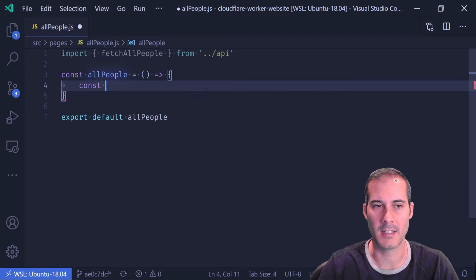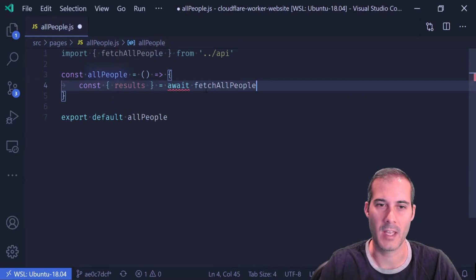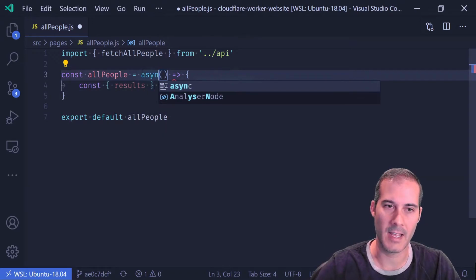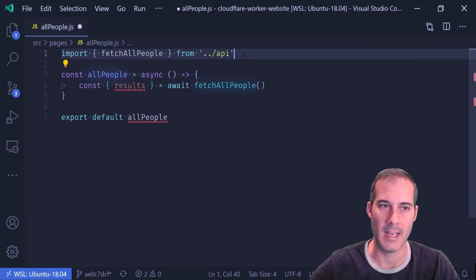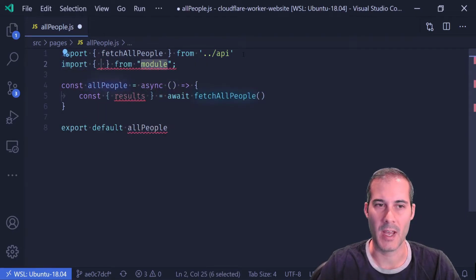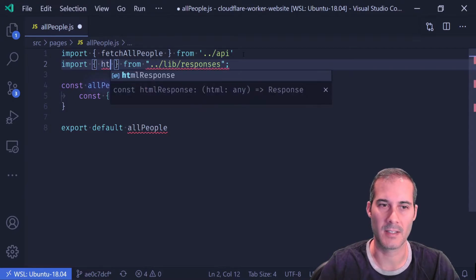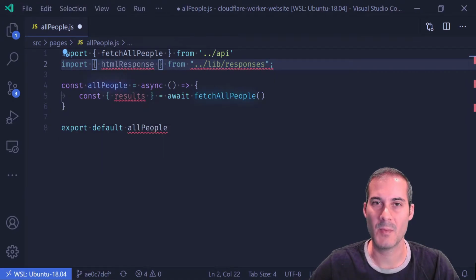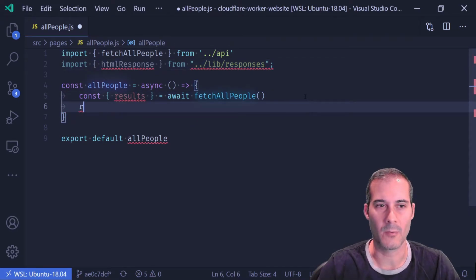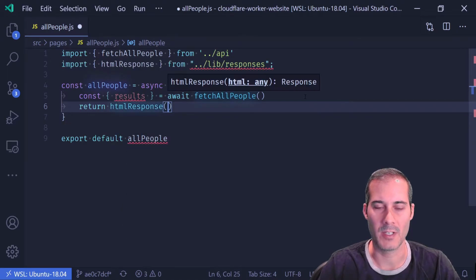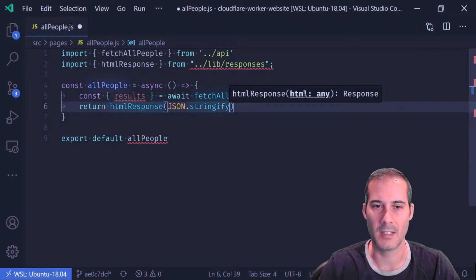And then in here, I can say const, and I'm going to get the results, which was the first property of the JSON response coming back. And I'm going to have to await fetchAllPeople. So let's mark this as an async function so that the await call will work. And the next piece I'm going to have to do is import my HTML response. So I have inside of lib already the responses and HTMLResponse. And if you skipped ahead, you haven't seen the other videos, you can go back and see what HTMLResponse is in the other videos. Also in the description below, you can link right to the source code. So now just to make sure that things are working, let's return our HTMLResponse with a JSON stringified results.